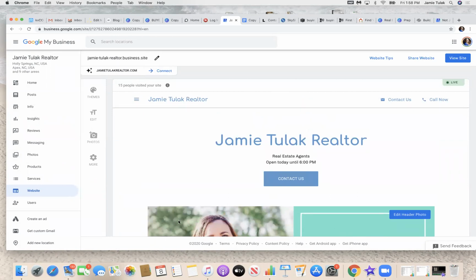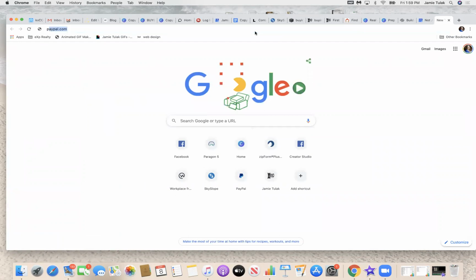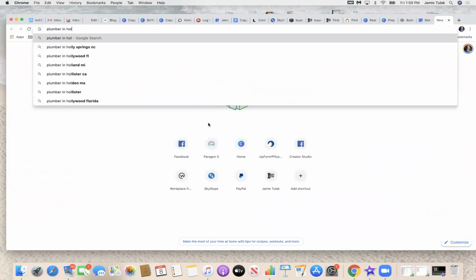Oh. Well, do you have this platform? Can you sign into this? This is what it looks like when you sign in. And then it allows you to also buy a domain if you want, because sometimes web pages load really slow. Like, let's say, for example, I'm going to Google plumber in Holly Springs.